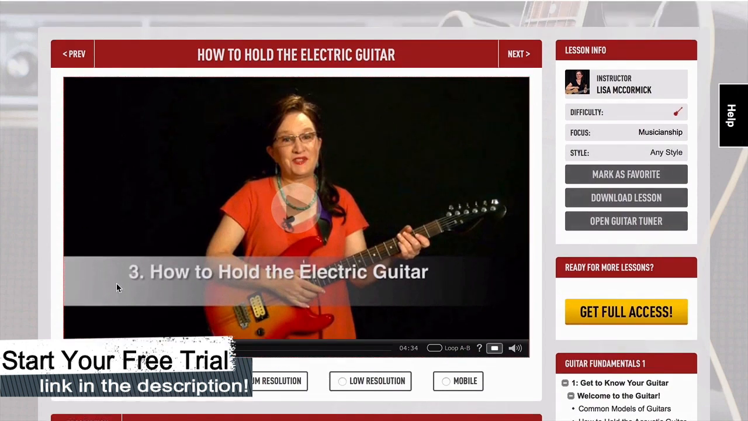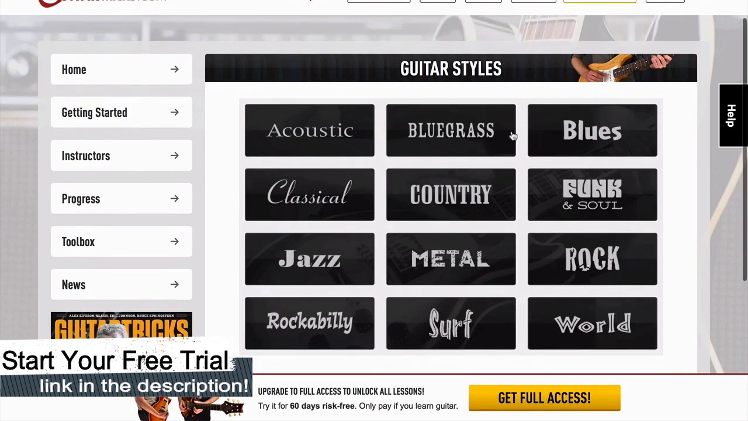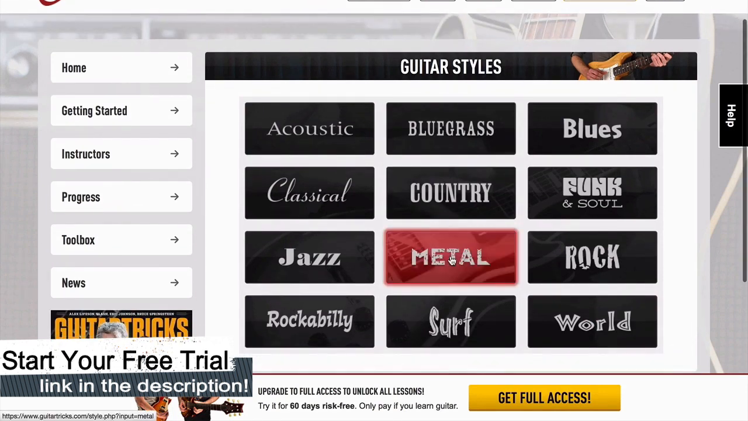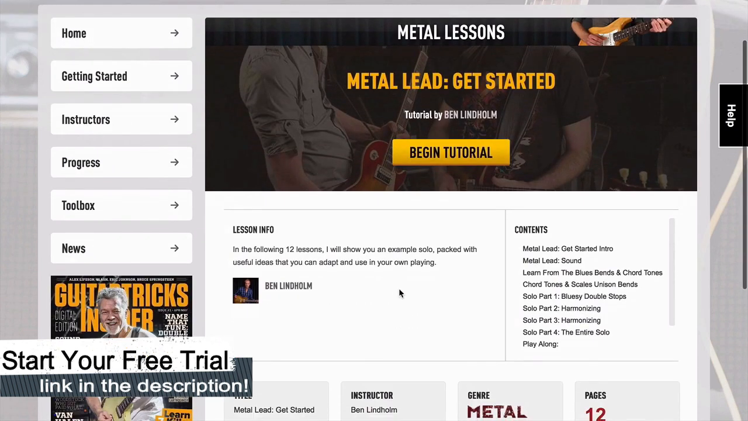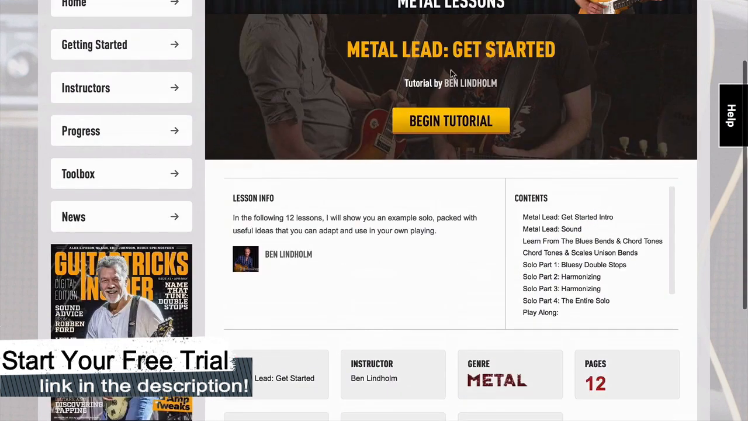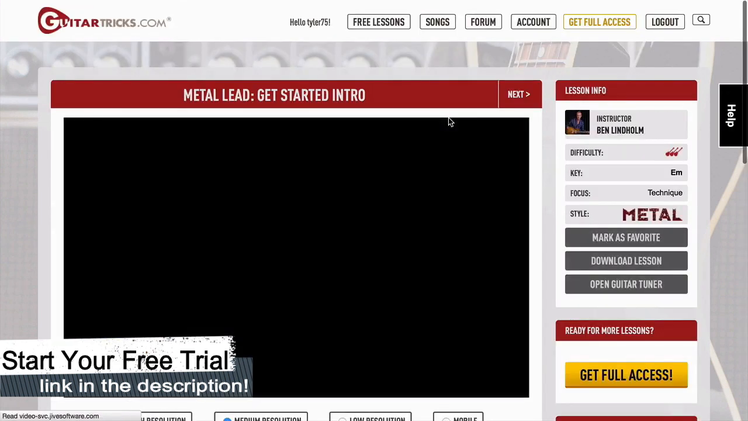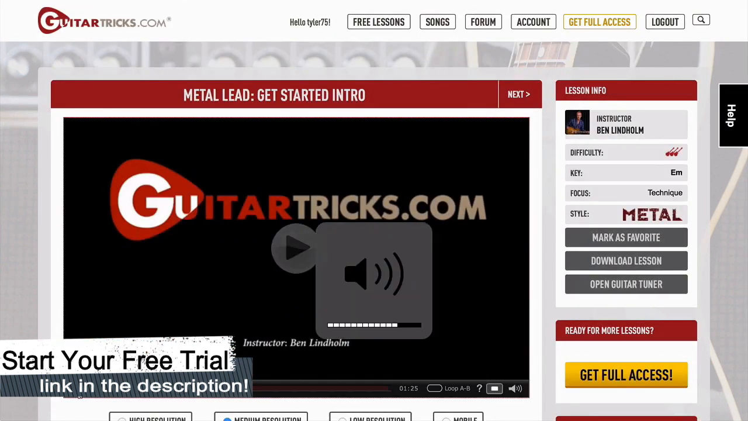Now if you are a bit more advanced, you can go to a section, guitar styles, and maybe we'll just click on metal, and this will load up metal guitar lessons that are available. So we'll begin with this first one from Ben, and again it's going to give you an overview. There's 12 pages within this lesson, difficulty of 3, so we'll just go ahead and begin the tutorial, and I'll turn the volume down a little bit.